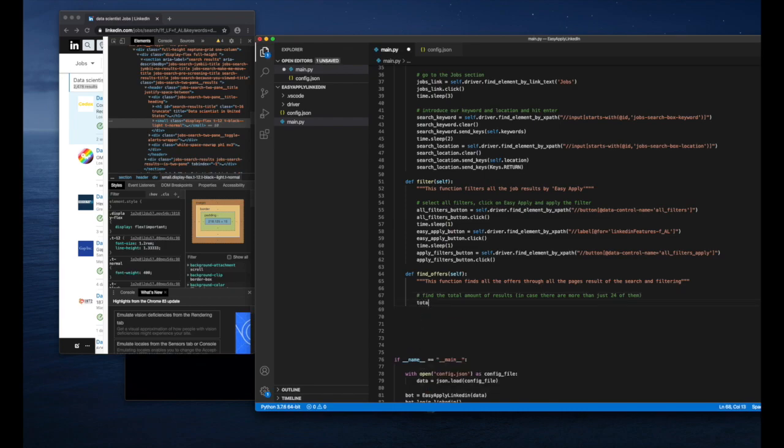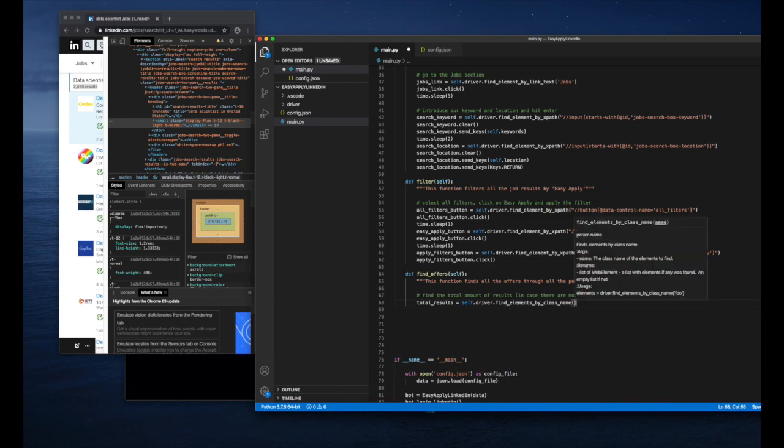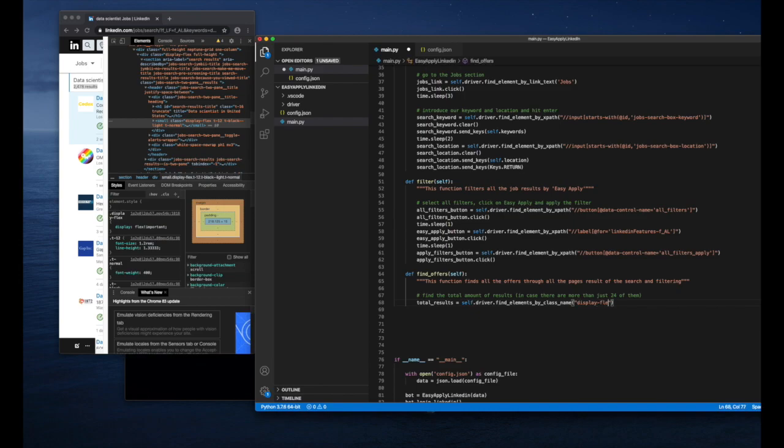So total results is going to be equal to self.driver.find_element by class name, and we say that this name is display-flex.t-12, I'm seeing it just on the left, t-black, dot t-black height, dot t-normal.